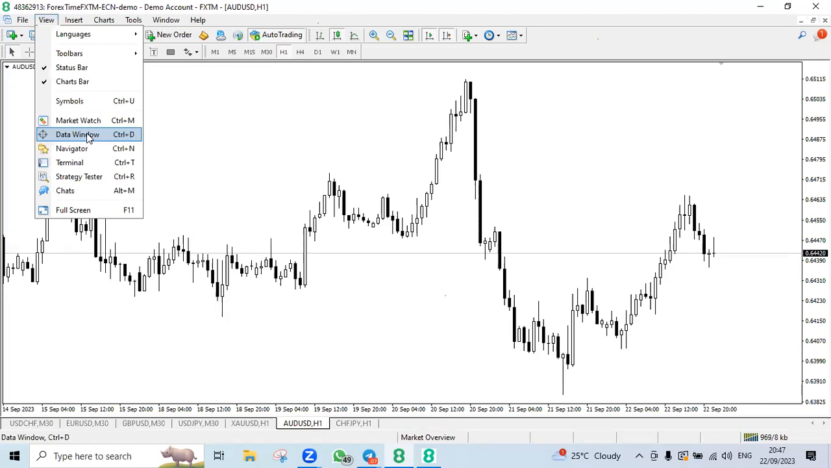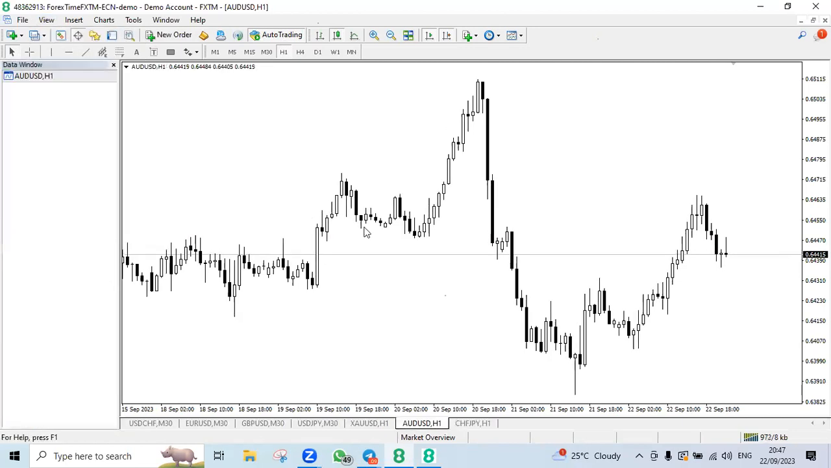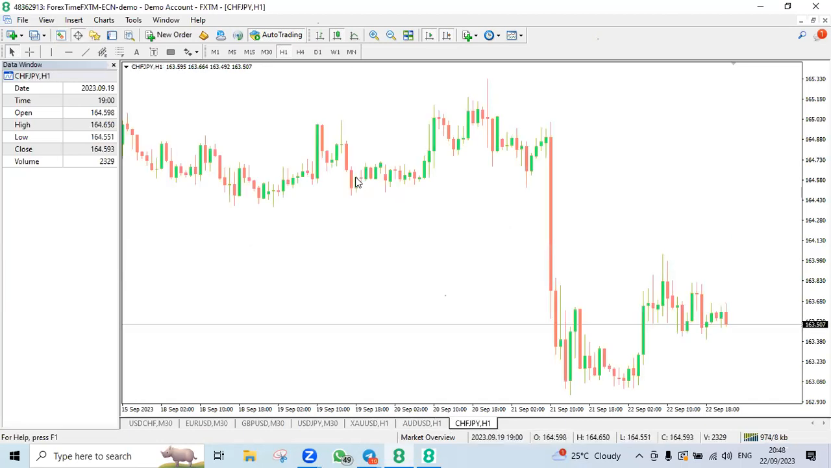And what's data window used for? When you click on data window, any candle that you use your cursor to highlight. Let's use this one. Any candle now, I'm using my cursor to highlight the green candle, this particular green candle. If you check on the data window, you see the date of that candle, you see the time, you see the opening price, the high, the low, the close, and the volume. Now I'm going to tell you what it means.